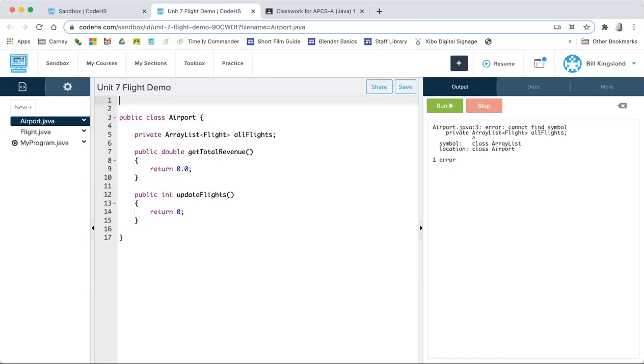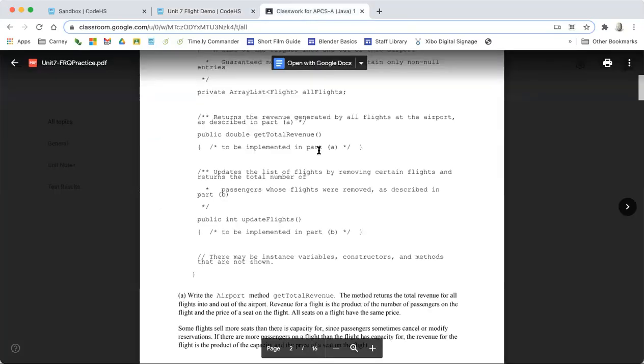When we use array lists, we've got to import java.util.ArrayList. Okay, let's see if I did that right and if the error goes away. Okay, perfect. Hopefully a few of you knew that. Okay, what's next here? We're getting through this already.